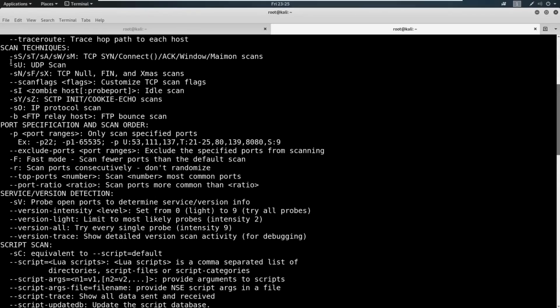Now, scan techniques. This -sS comes back into play. TCP SYN is what it's called, but it's also known as the stealth scan. There's all these other types of scans. You're not going to need them. There's maybe one scan out of all these that may be useful, but you're not going to need them through this course, and you'll probably never use anything but the -sS and the -sU 99% of the time. So for the scope of this course, that's what we're going to focus on.